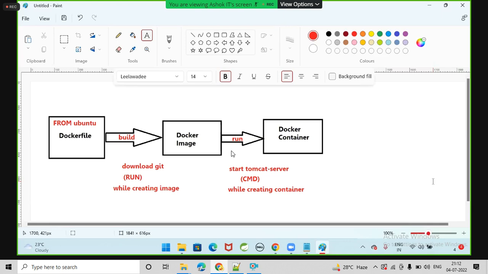Right. Run instructions will execute while creating the image. CMD instruction executes when the container is creating, not after the image. After the image, you may create a container, you may not create a container, right? If the image is available, I will just store my image. I may run the image, I may not run the image. If I run the image, then a container will be created. While the container is creating, my CMD instruction will execute.